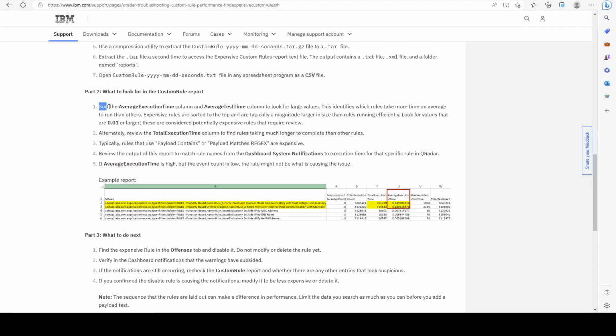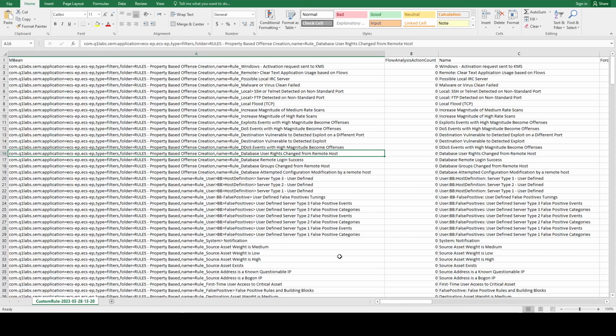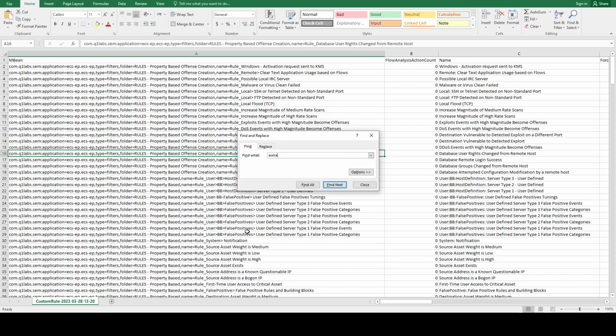It tells us to sort the average execution time column and the average test time column to look for large values. This identifies which rules take more time on average to run than others. Expensive rules are sorted to the top and are typically a magnitude larger in size than rules running efficiently. We need to look for values that are larger than 0.01. Let's go ahead and do that. So, average execution time.